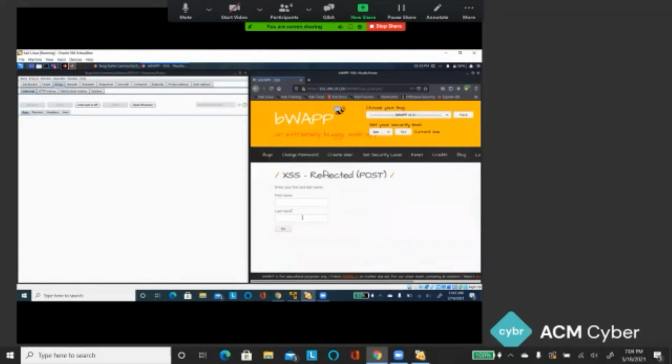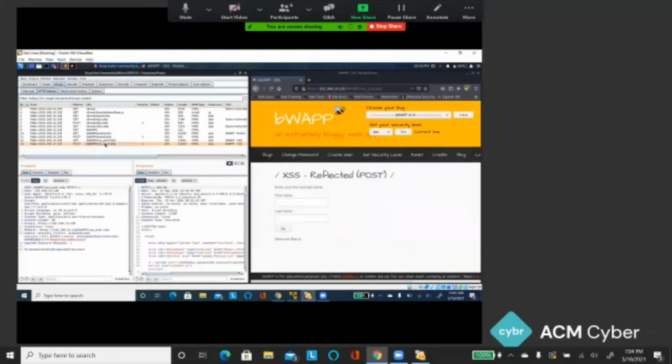You can input a first name and you can input a last name. So let's just try it first, right? What happens if I just did Bob and I did A? It says welcome Bob A, right? And then if you look at your HTTP history, your POST, what do you notice here? You notice how in the packet, the first name is Bob and the last name is A.